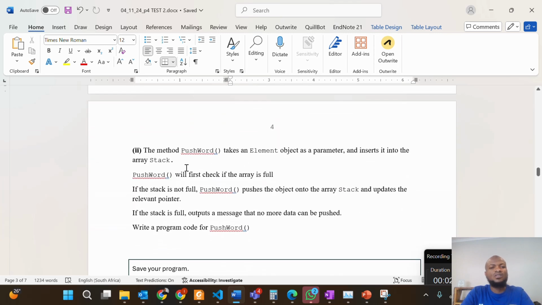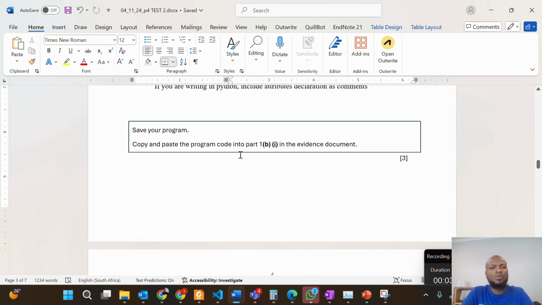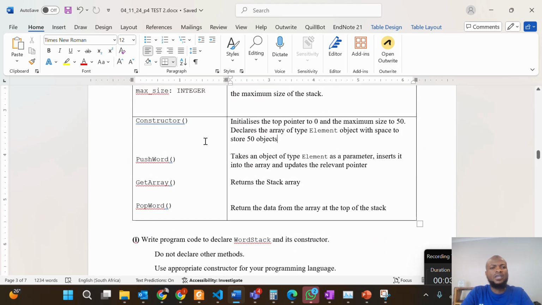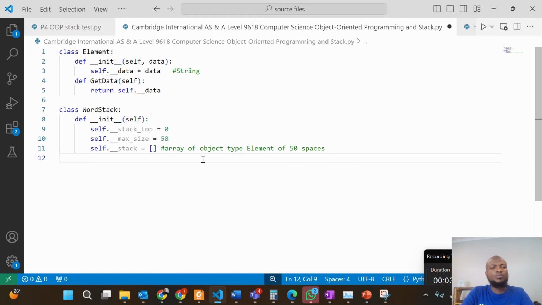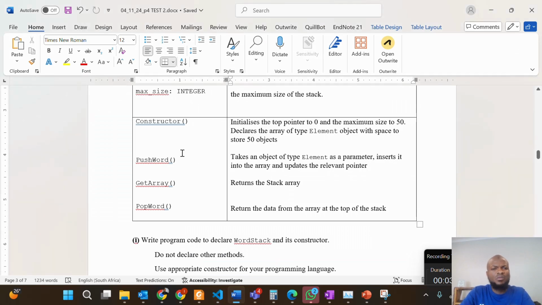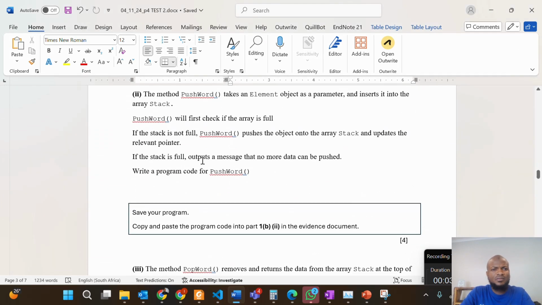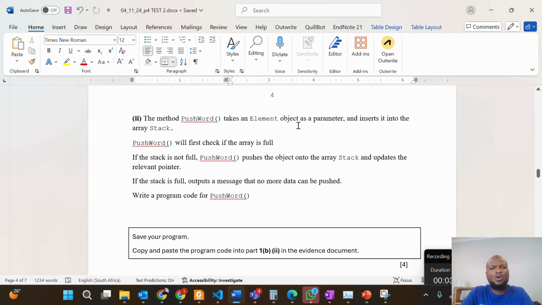Now for the next, the method push word. Is push word part of the class? Let's go back to the table to check. Yes, push word is part of the class. Then push word will be written in the class. So the method push word takes an element object as a parameter and inserts it into the stack. So this will take a parameter, and it will take an object as a parameter.